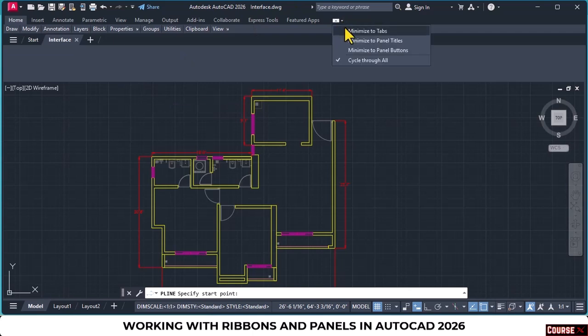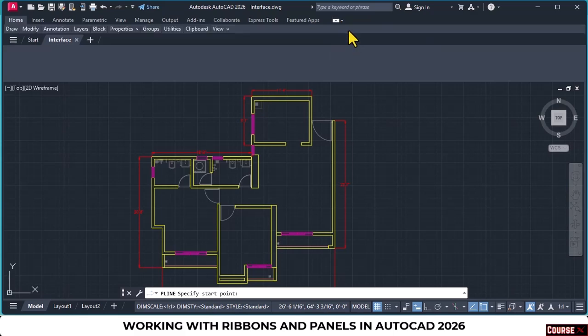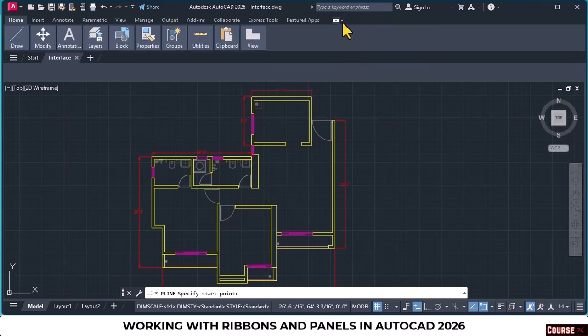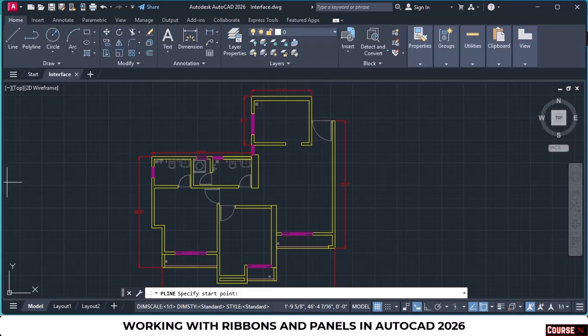In that, you get the option minimize to tabs, minimize to panel titles, minimize to panel buttons, and you get cycle through all. Then when you click on this, you can go on clicking till you get all the panels back again on the screen. So don't forget this important panel collapse and expand feature, because if you happen to accidentally click on it, your panels might disappear.